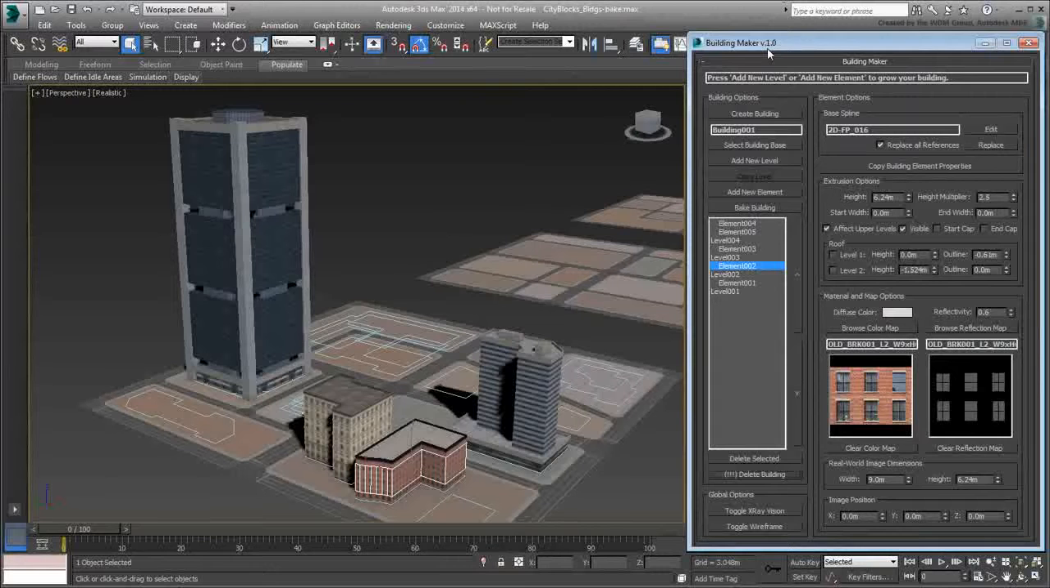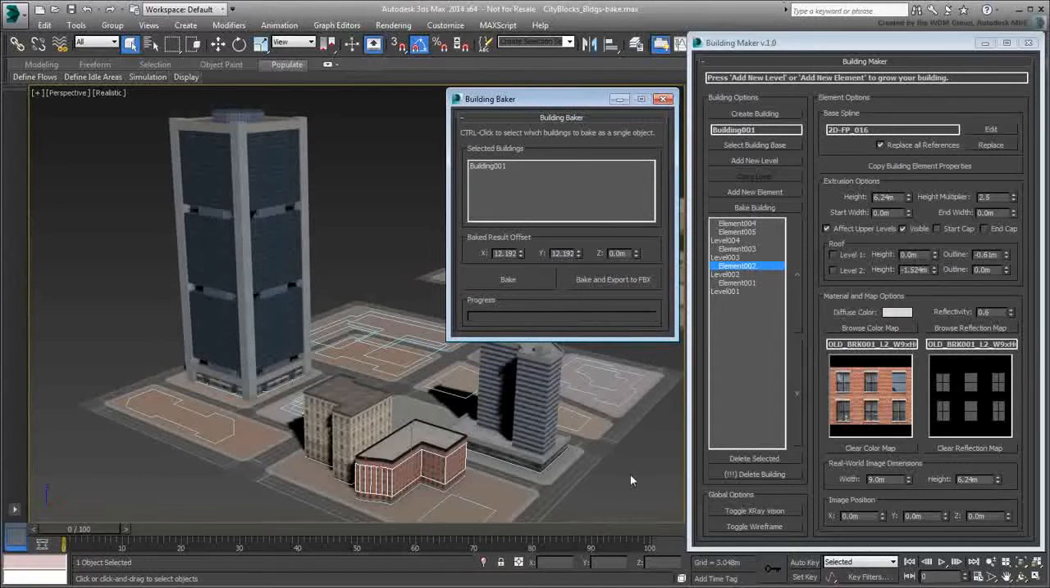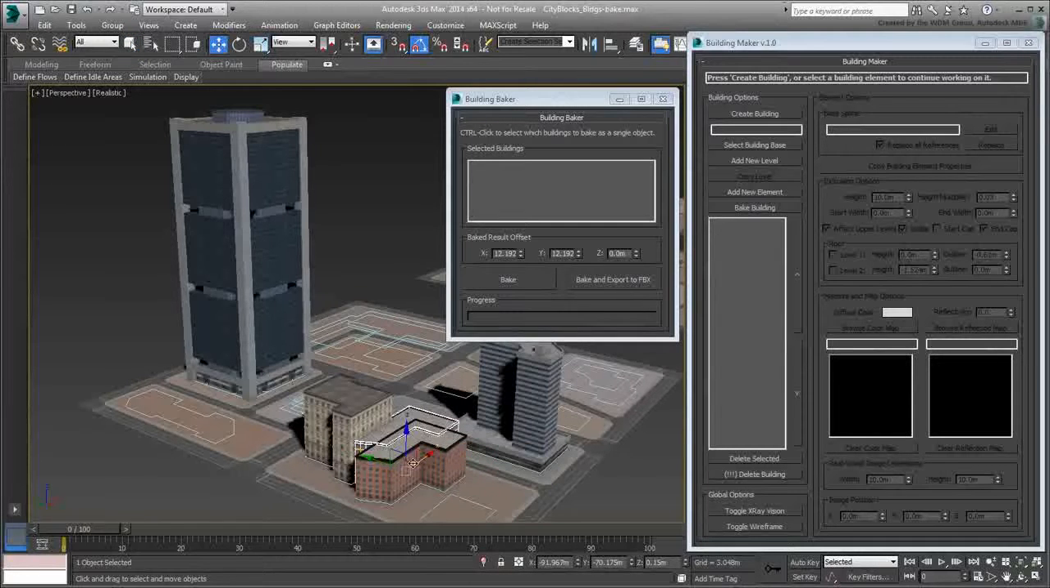To extract the building as a separate poly object, you start by selecting any part of it. You then use the Bake Building button in the Building Maker UI. A dialog appears. Here, you have two options. One option is the Bake button, which extracts all the building information into an in-project editable poly. You can then place that duplicate anywhere you want.